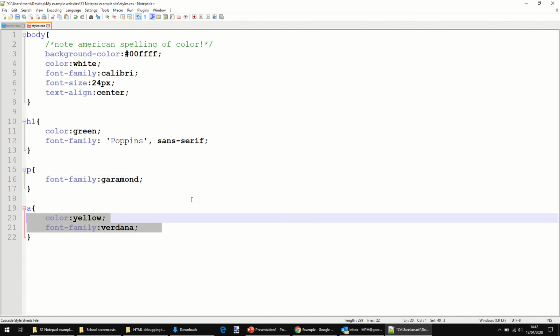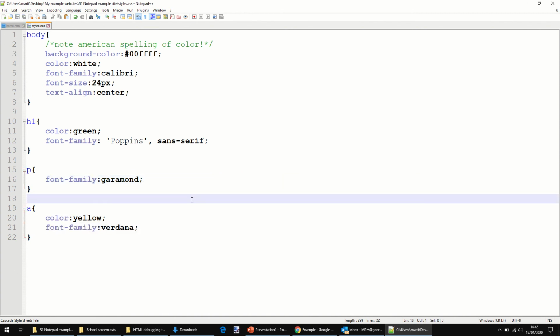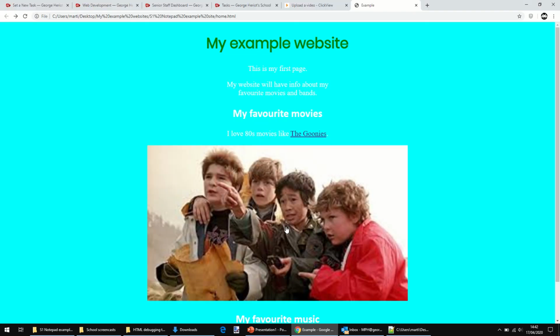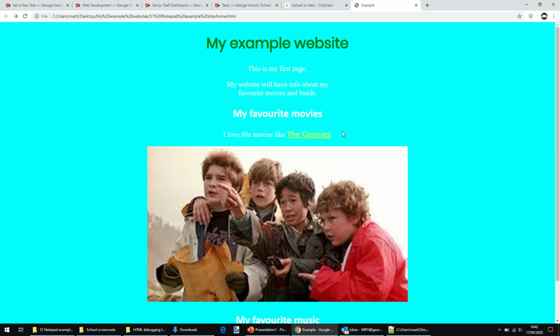Okay, so let me save that, and now anything inside A tags, well certainly any text inside A tags, will be coloured yellow, and it will be the Verdana font. Let's just see if that works. I'll reload my page. There we go.